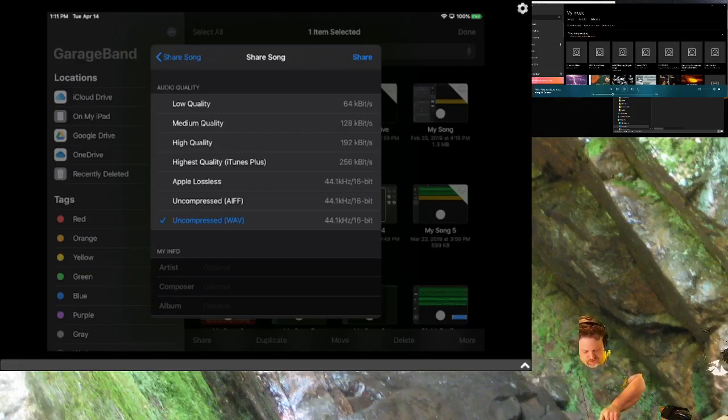Mine's defaulted to 44.1 kilohertz at 16 bits. Now, if you've used your iPad to record before, you may have a higher setting. It may be up to 48 and 24 bit. That's fine. I can accept higher qualities. That's totally fine.